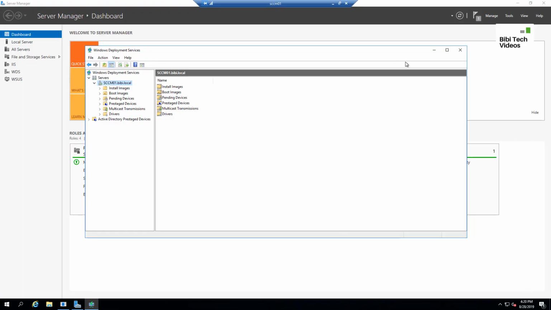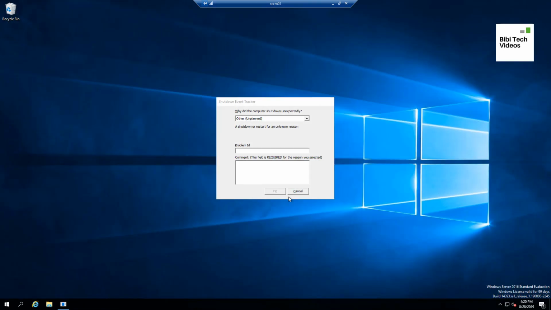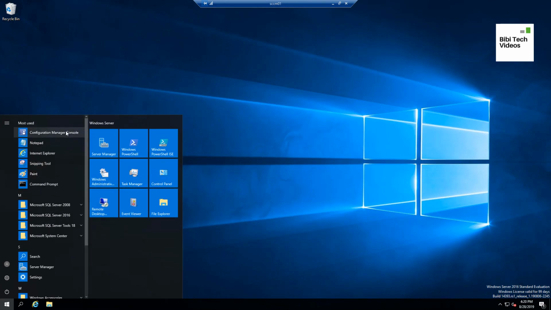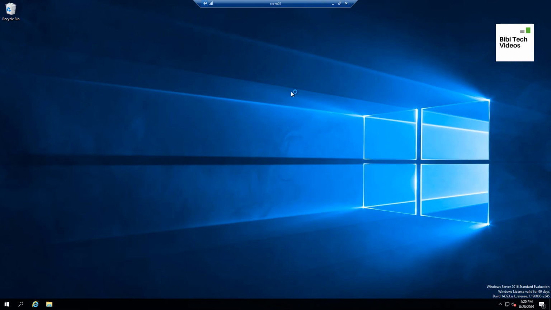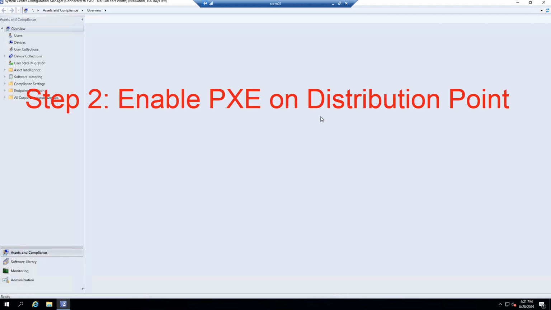All right, I'm just going to close this. Then I'm going to launch the SCCM console. That's where I'm now going to enable PXE. That's step two that I'm going for, which is enable PXE support for clients on the distribution point.